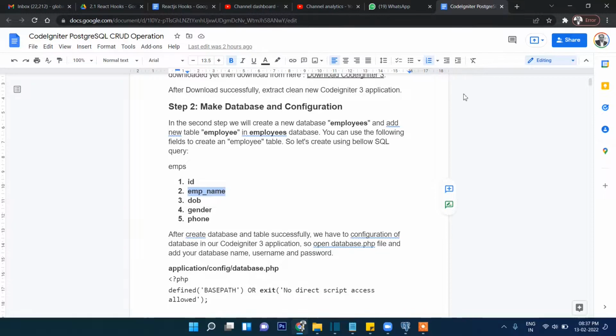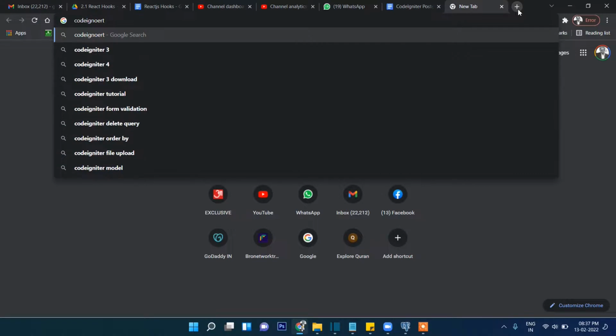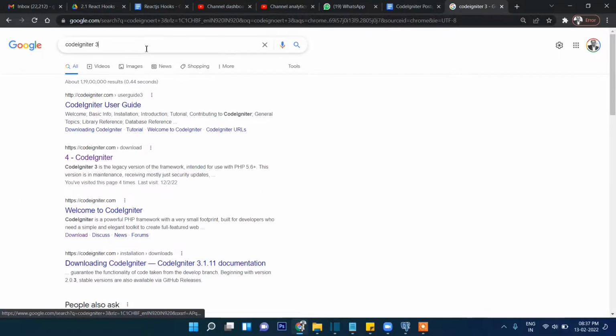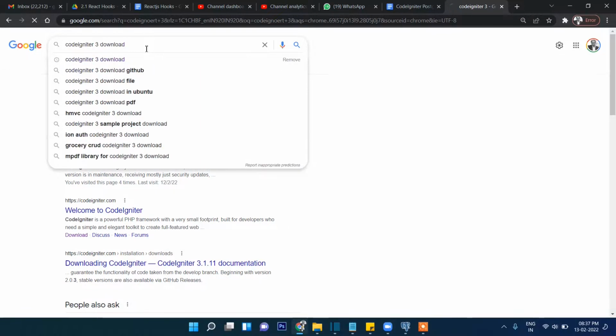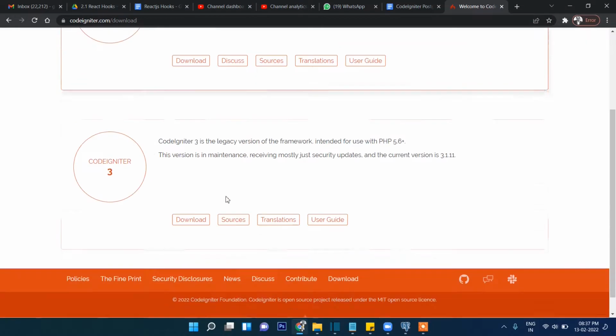Okay, now let's download CodeIgniter 3. CodeIgniter 3 download, click here. Oh, not this 4 actually. Yeah, this 3.